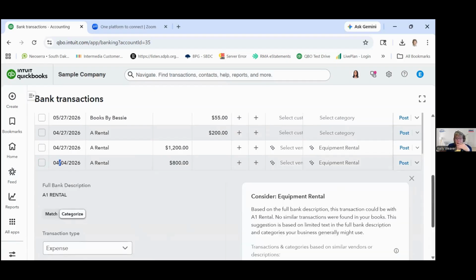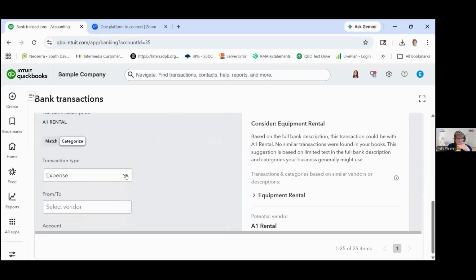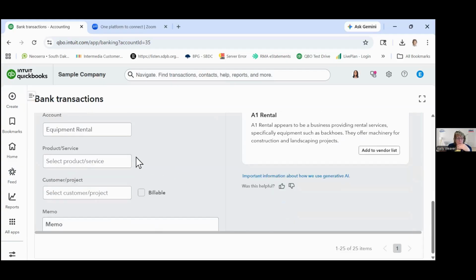So it has the boxes here that I can select, whether it's an expense, if there's a vendor involved. I'm not sure how I can... What account it should be charged to. If I'm buying products and services from a vendor, I might need to select the product and service as the inventory item. If I want to have this billable to a customer, I need to put the customer's name in there. And then the memo.